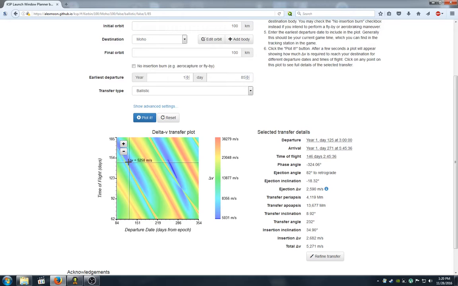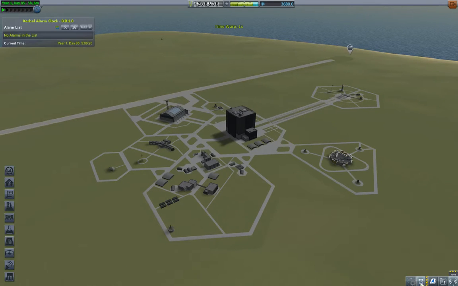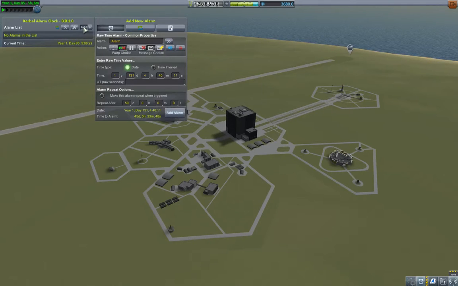So we're leaving year 1, day 125. The time really doesn't matter, but we'll write it down anyway. And we're looking at 5,300 dV. So now we're going to pop back over to Kerbal, go to the alarm clock, and we want to add a raw time, and set the time type to date. You don't want interval, because you can set an interval for distance, whatever, but anyway.